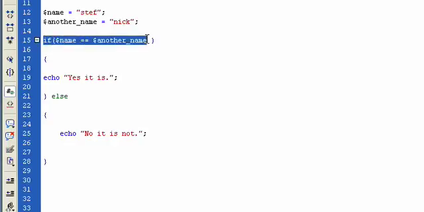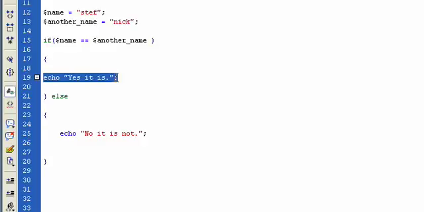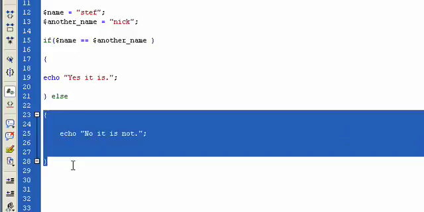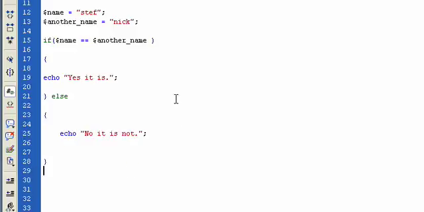So let me just read this out for you. First we're checking to see if this is true, print what's in here. Else, or you might think of otherwise, print this, which is in between another set of curly brackets. So we're always checking to see whether this statement here is true or false. In this case, with the else, we're basically telling PHP to do something if the condition turns out to be false.